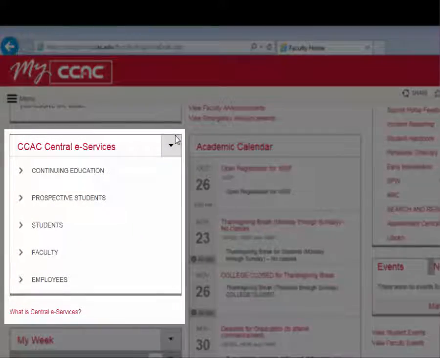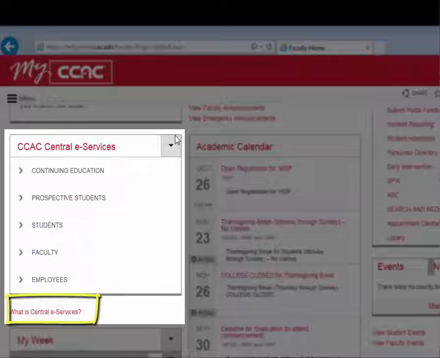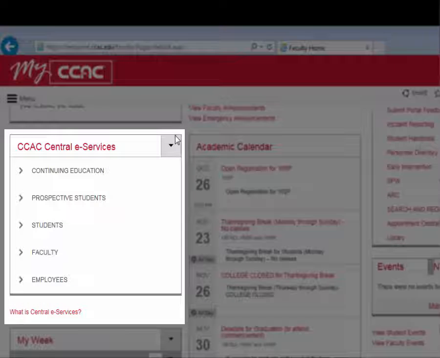CCAC Central eServices will provide single sign-on access to this system. Faculty, students, staff, and administrators can access grades, rosters, pay advices, financial aid, along with all of the CCAC Central services that are offered. Unfamiliar with CCAC Central? Click on the What is CCAC Central eServices link to learn more.